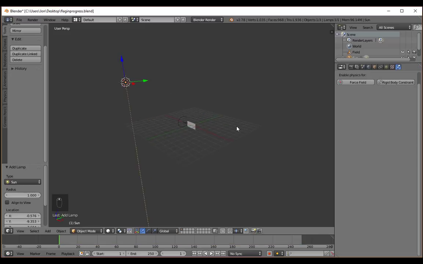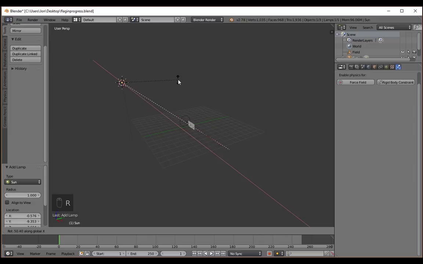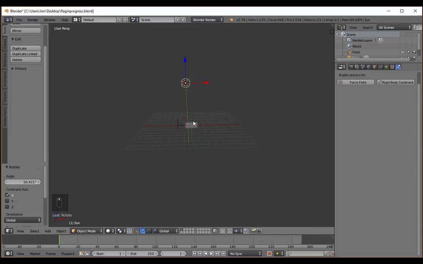By default, the sun comes straight down, which will sort of work, but won't really look quite right. I'm going to have the sun pointing right at our flag. So I'm going to rotate it along the red or x-axis. R for rotate, X for x-axis, until it's hitting the flag, right, like that.